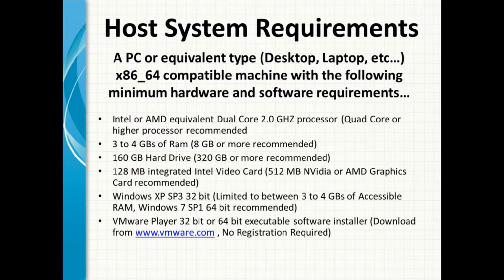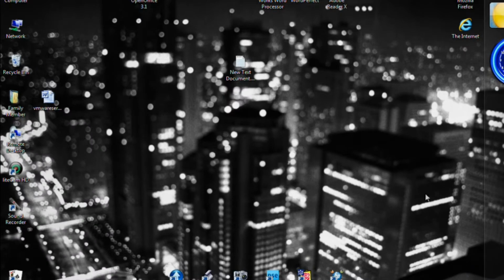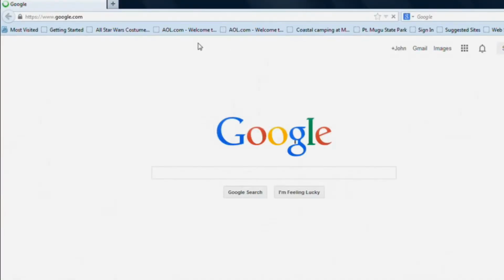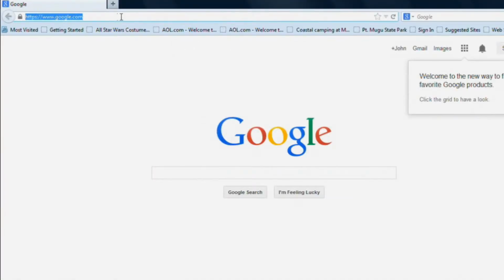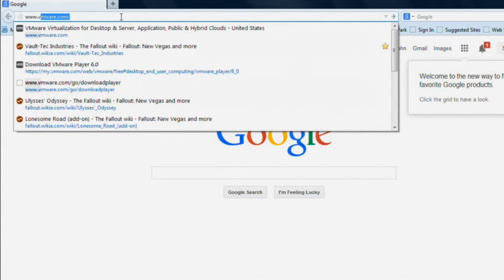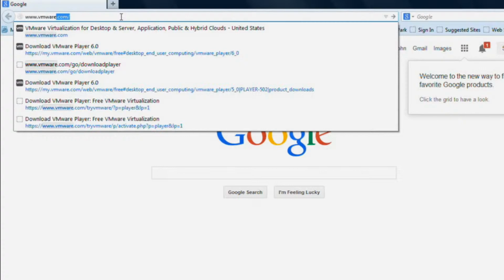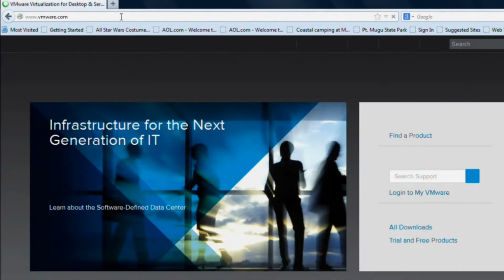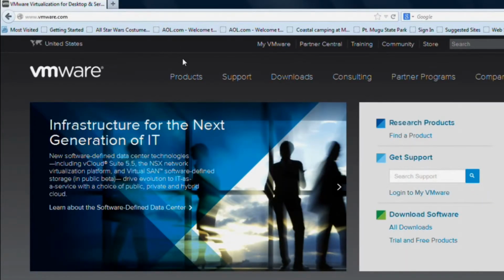So now that we've looked over the requirements, let's go ahead to the download site. Okay, so now we're going to go on to VMware.com. We're going to open up our favorite browser, which in my case is Firefox. I will put in the web address, which is VMware.com. And we go to the nice flashy website.